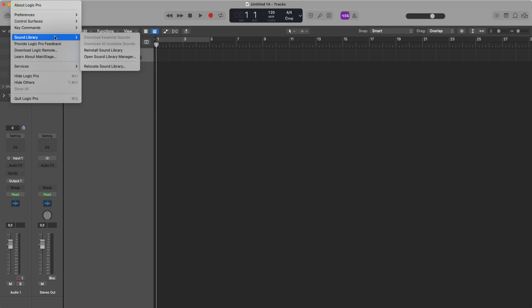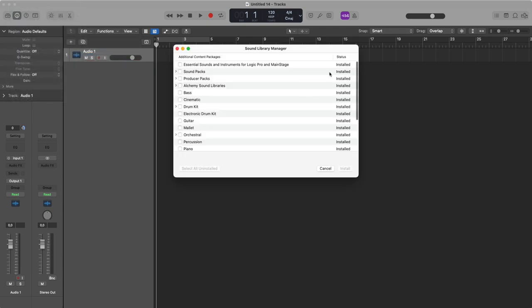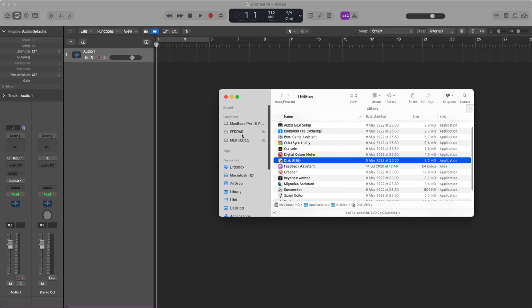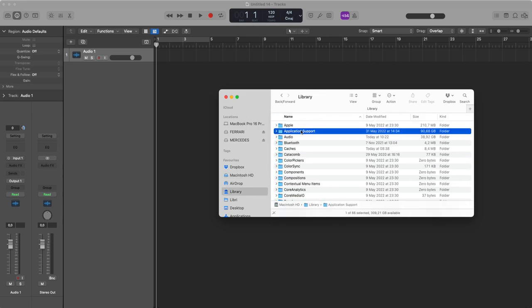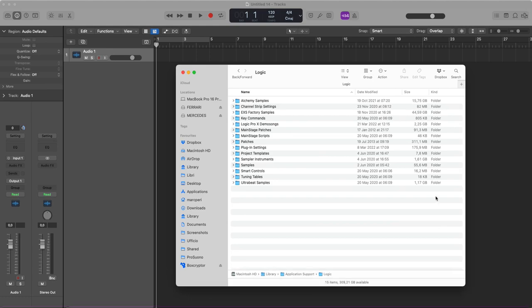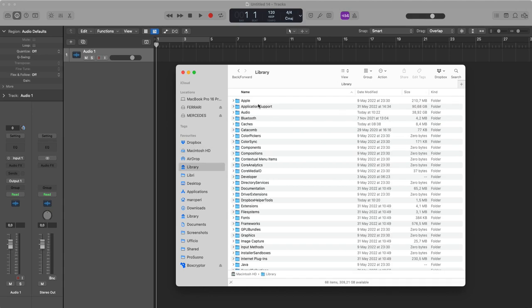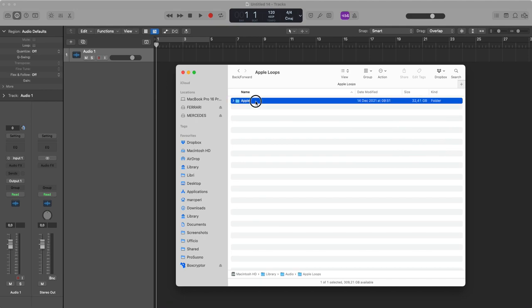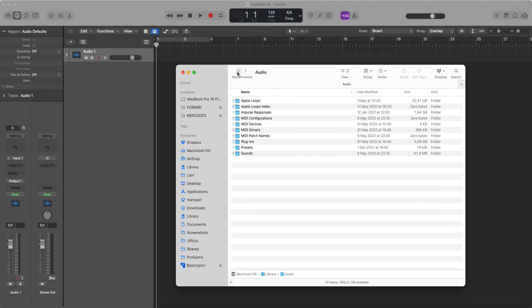As you can see here, I don't have the option to download Essential Sound and All Available Sound because I have already installed everything, and I can see it also in my Sound Library Manager. Everything is installed in here. If I go into Macintosh HD, Library, Application Support, Logic, I will see all the Logic folders with many gigabytes. And if I go to Macintosh HD, Library, Audio, Apple Loops, I will have my Apple Loops folder with plenty of gigabytes of my library.